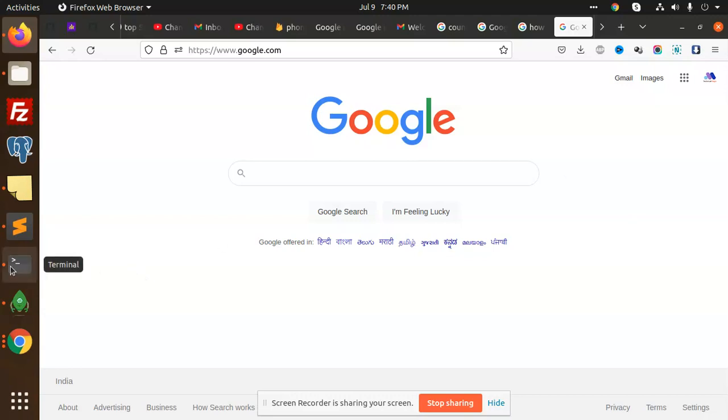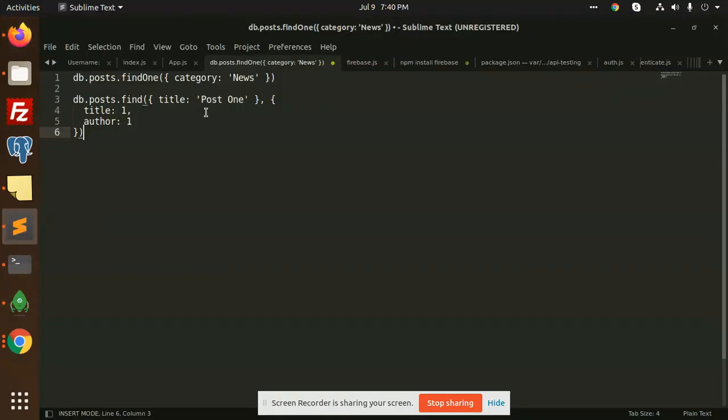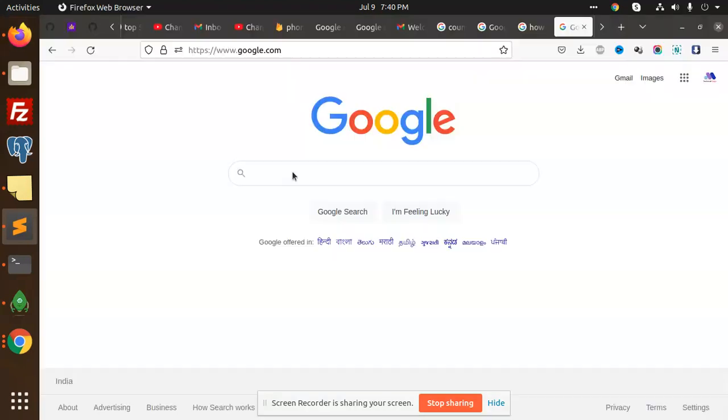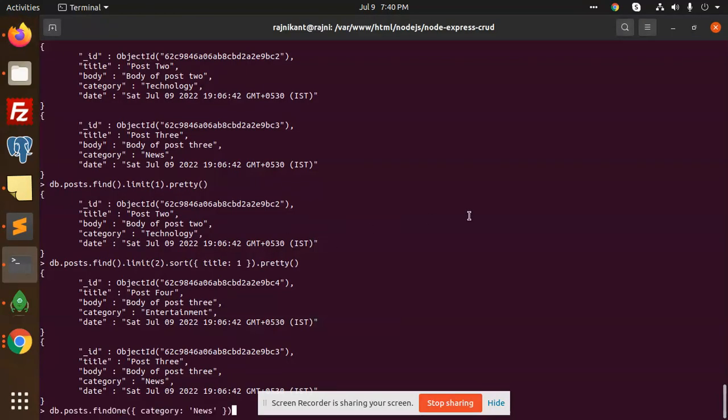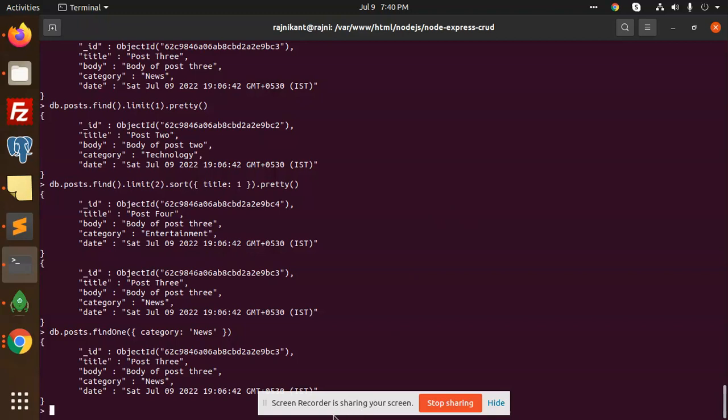So today we are going to learn about finding a specific record using findOne, how we are going to find only one document with a specified condition. So let's see that. Here we have only the findOne records. I only want the ones which have the category news. Here you can see that I'm going to paste it: find category news. Okay, so only one record is fetched.